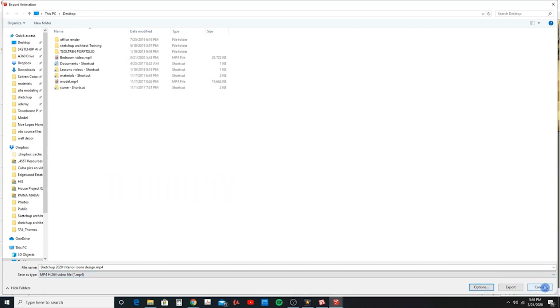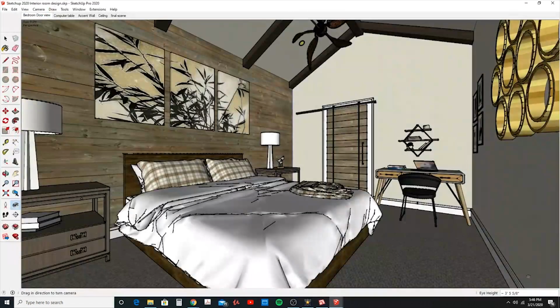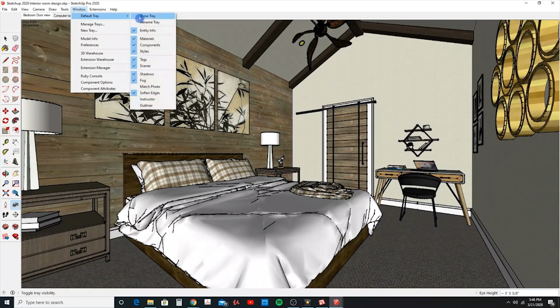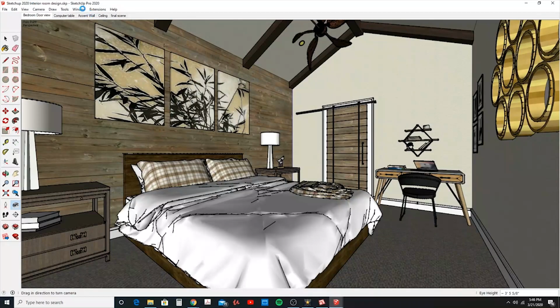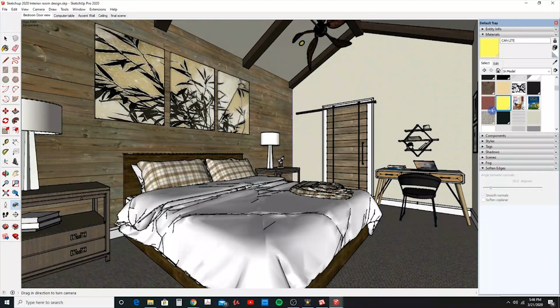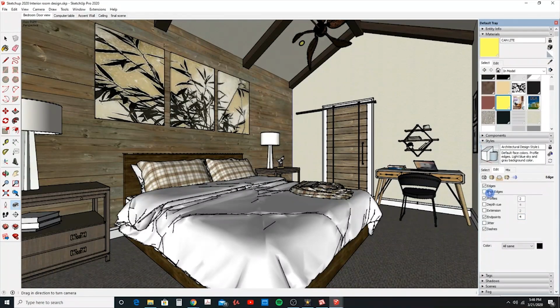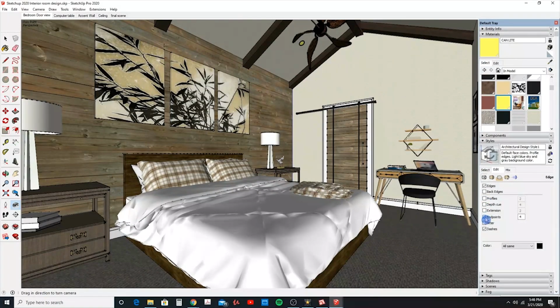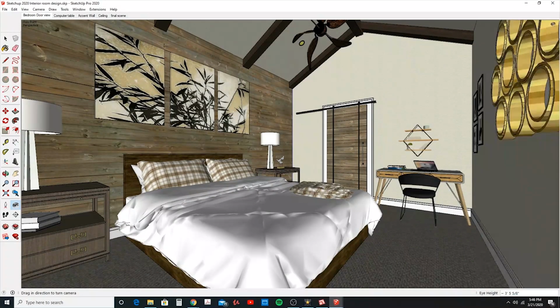And actually there's one more thing I want to do before I actually export this, and let's cancel out of this. I want to change the style because right now we have a lot of those endpoints being viewed, so I don't want that to show. So let's go to our tray, and let's go to show tray. There it is. And let's go to our styles, and let's get rid of the profiles, and let's get rid of our endpoints. And let's go ahead and hit update scene.